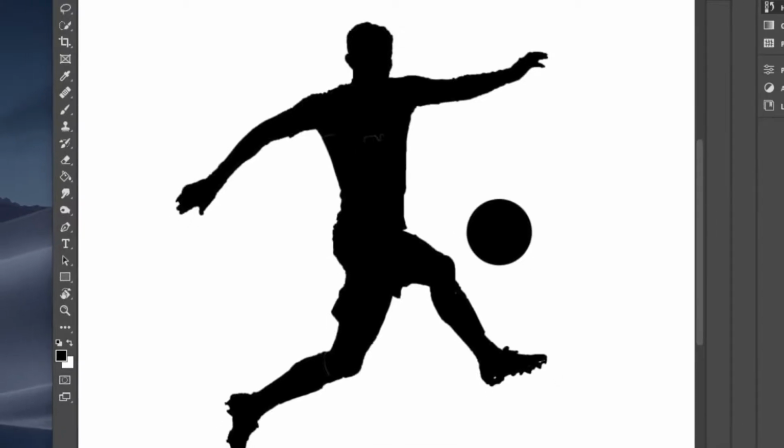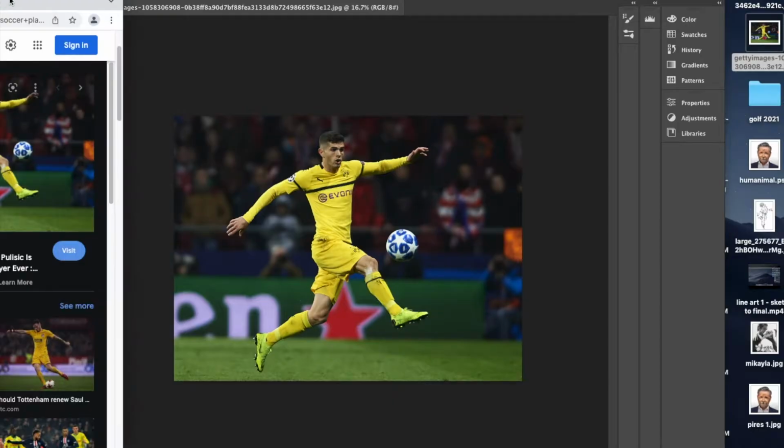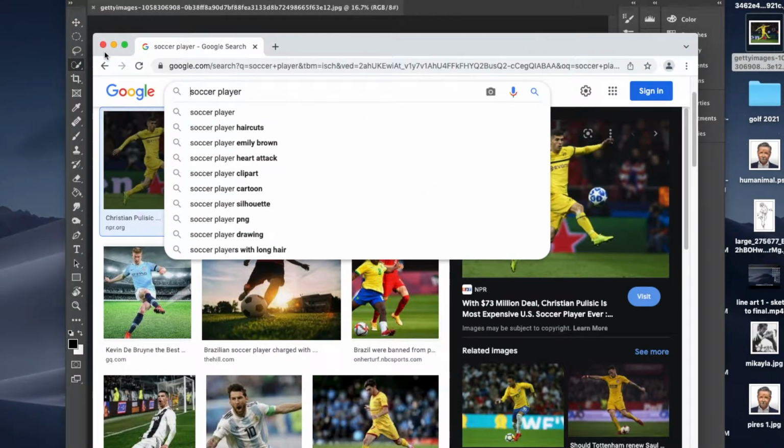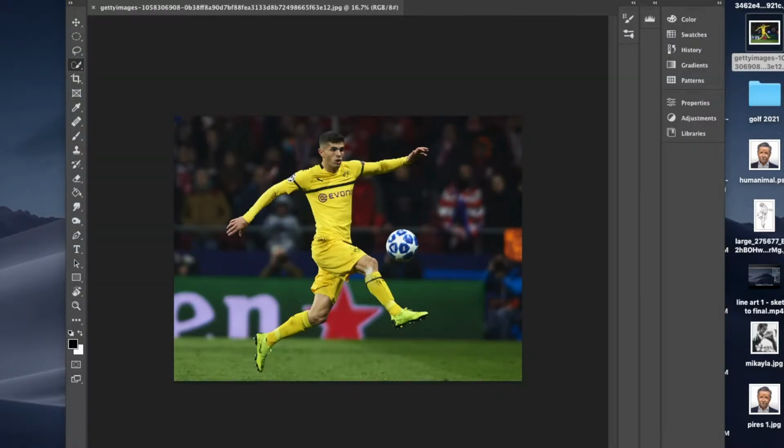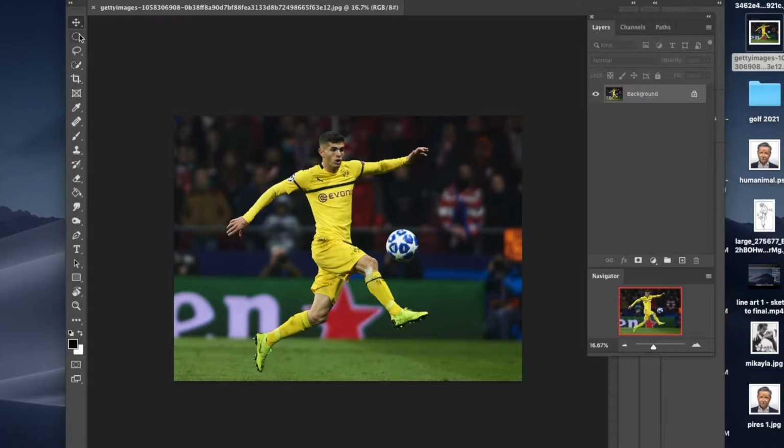Welcome. In this tutorial video, we're going to be talking about how to take any image and convert it into a silhouette for digital use. So what I'm going to do is take this image of the soccer player here, cut him out, and convert him into a silhouette for future use for a graphic work, such as a logo design.